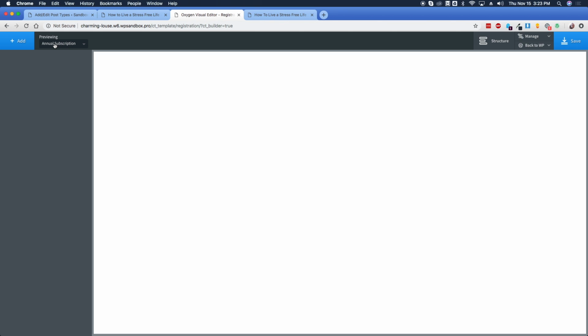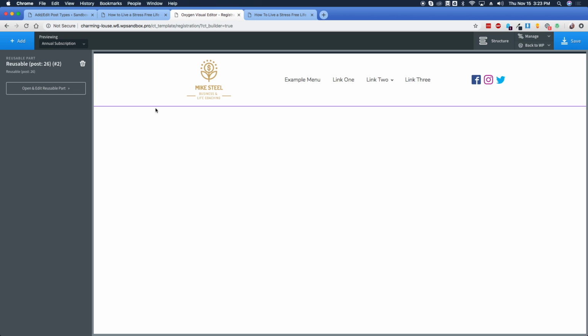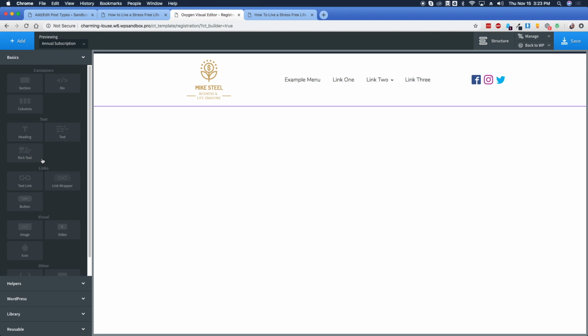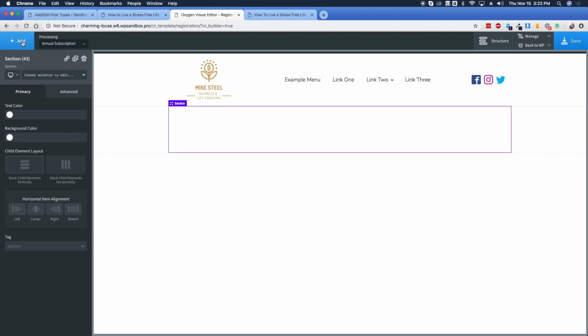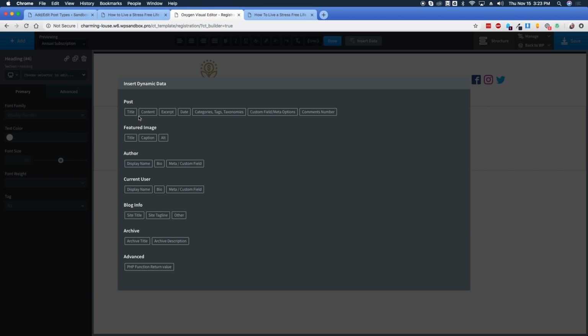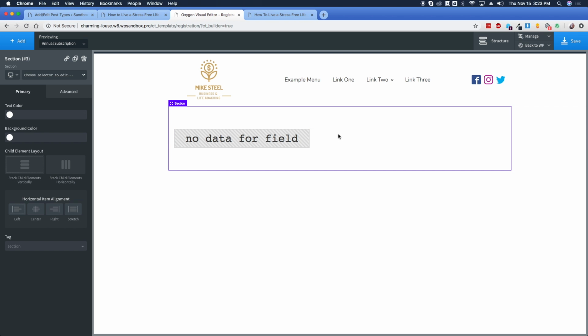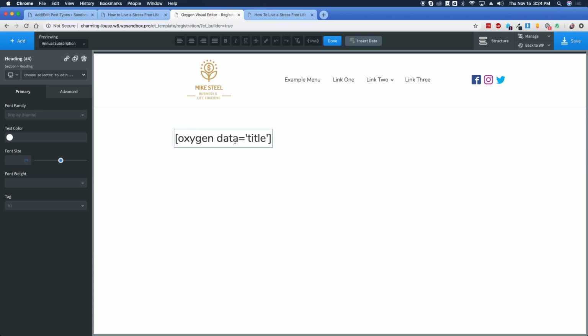Okay, and as you can see, now that the editor has loaded under Previewing, Annual Subscription, Monthly, and Free are our options here. And once again, we're going to go Add, start off with Reusable, and we'll use our header. Then from here, what we'll do is go ahead and click Basic, and then add in a section. The first thing I'm going to do is add in a heading, which is going to be Insert Data. We're going to go to Post Title, and you can see this should add in the word Annual Subscription. That's perfect. And then after Annual Subscription, I'm going to add the word Sign Up. So then from here, it'll say Sign Up like that.